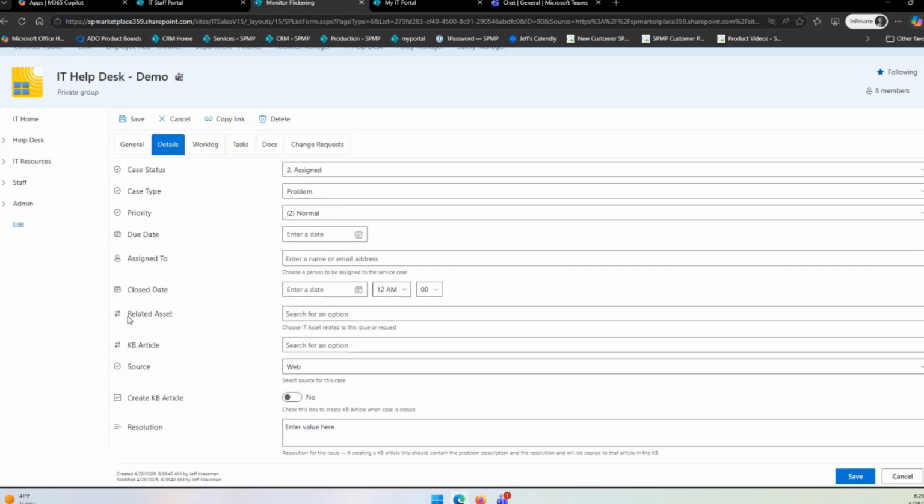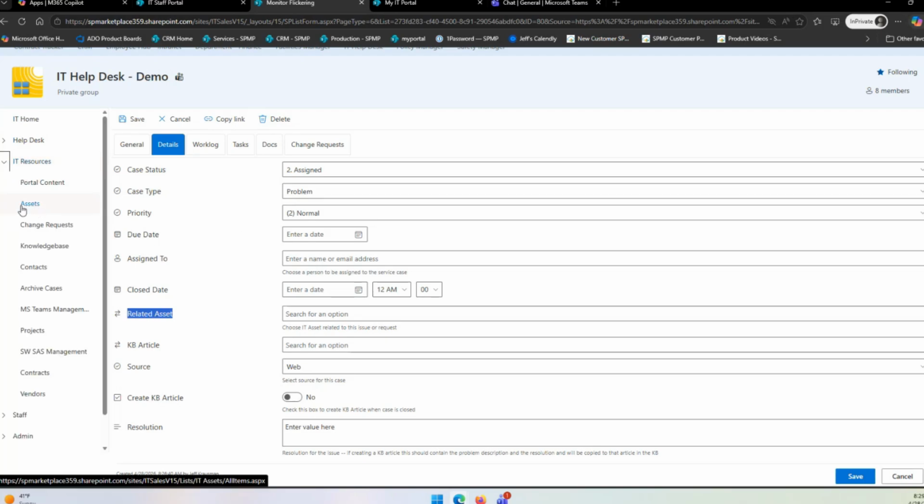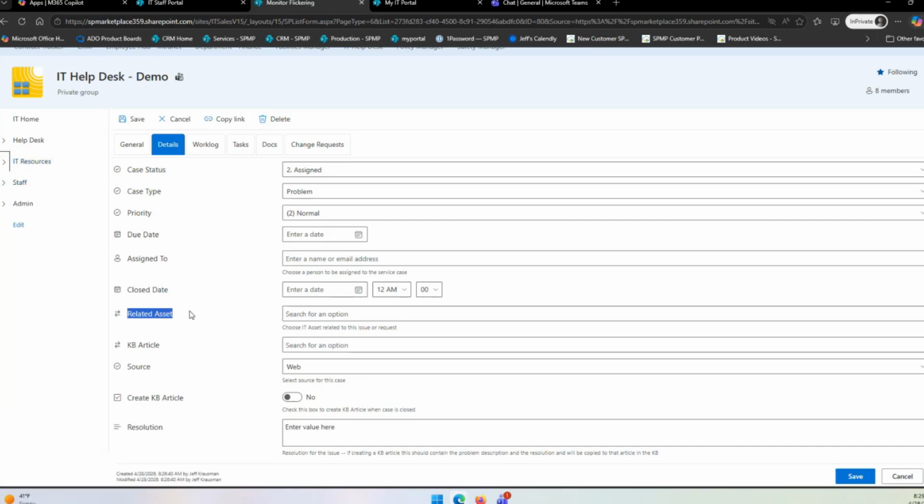There are additional fields on the ticket. If you would like to relate this to a specific asset, maybe you keep track of desktop computers or monitors or those type of things, printers, you can relate this to any assets that are listed in this SharePoint site, which we will talk about on a later video. So we have a whole asset tracking area.